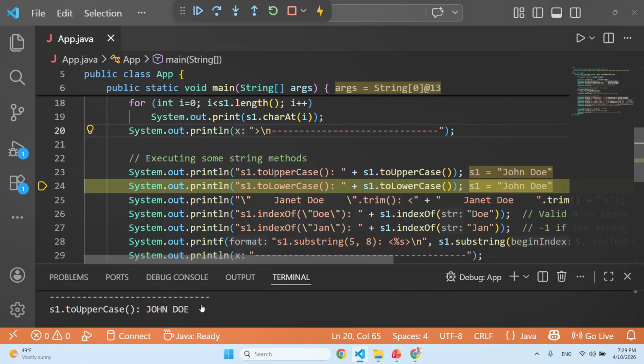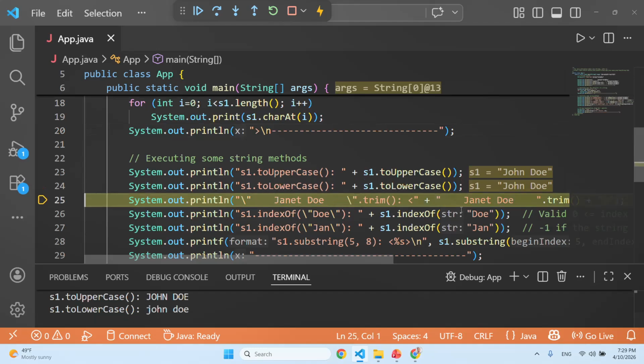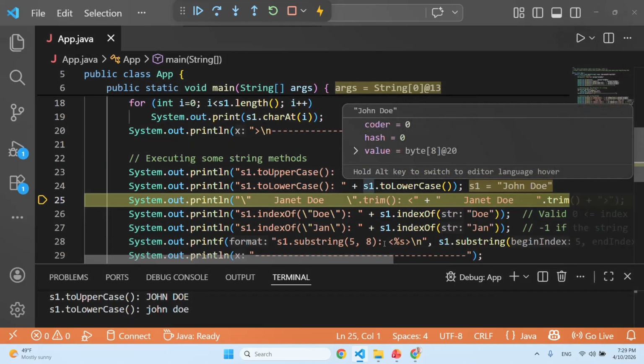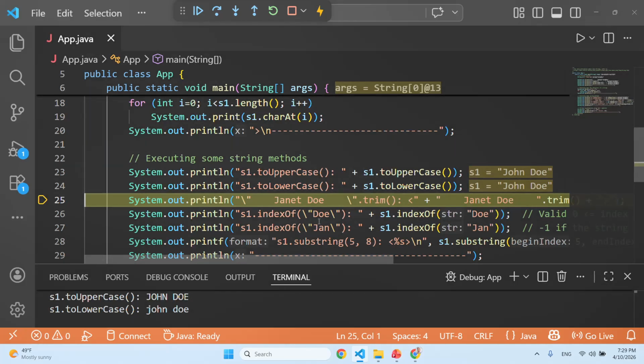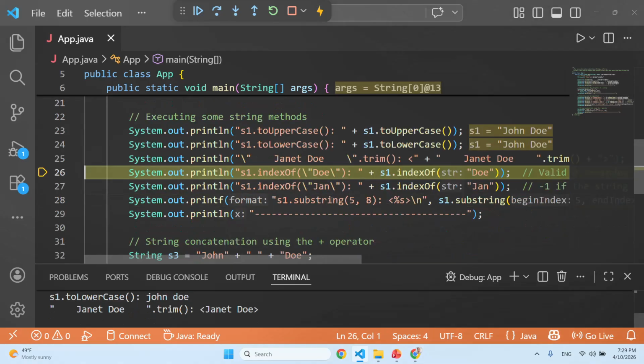So toUpperCase will convert all characters to uppercase. toLowerCase will create a new string with all characters converted to lowercase. The original string doesn't change at all. trim trims the white space characters from the beginning and from the end. So if you have a Janet Doe with some white space character at the beginning and then some white space character at the end, they will be stripped off. So if this were the string, the trim function is going to create a new string where there is no white space at the beginning and there is no white space at the end. So this is what we are going to get.